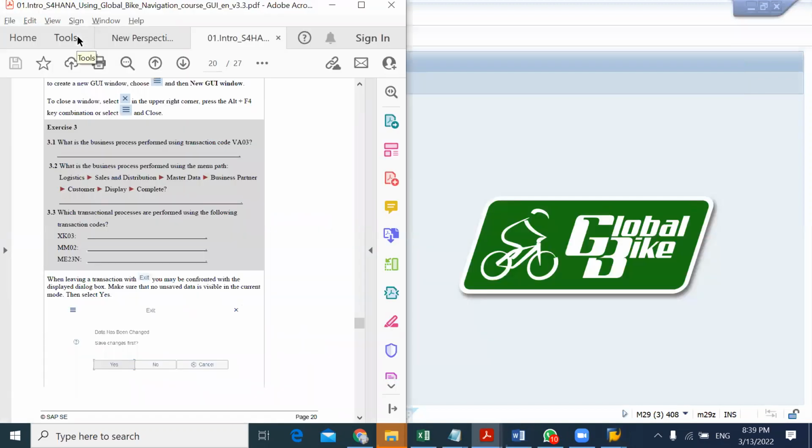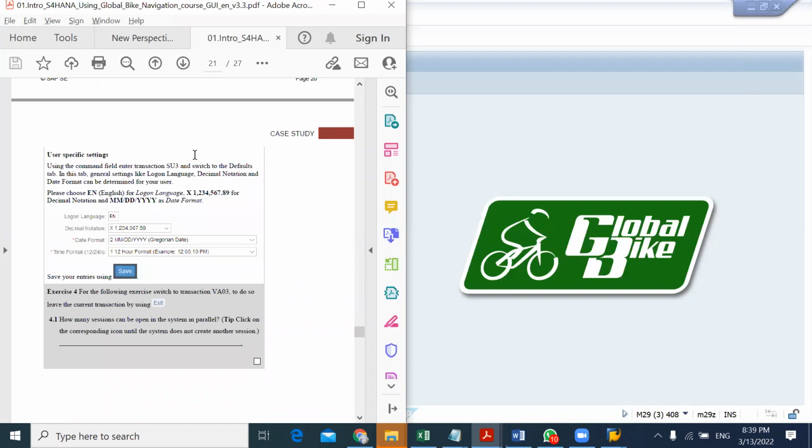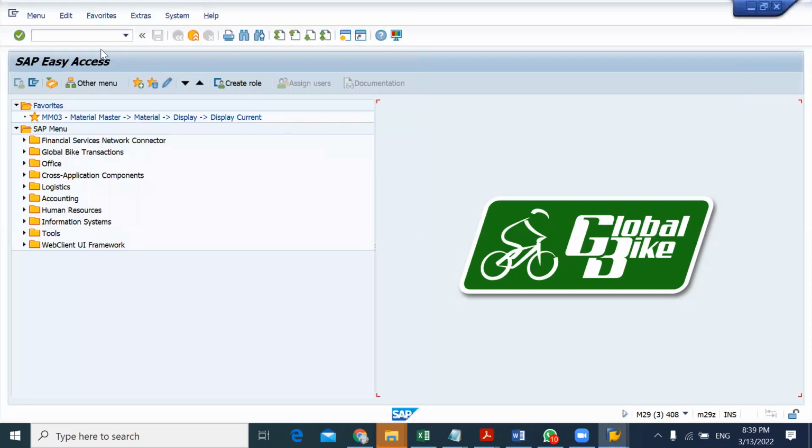What else is there? Some of the transaction codes are available here. You can try them by yourself. And then we have SU3. Guys, this is another interesting part. So what you can do is click on this part and type SU3 in this command field, and then press enter.